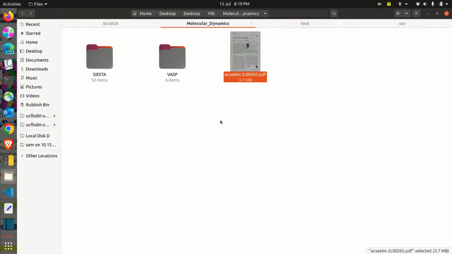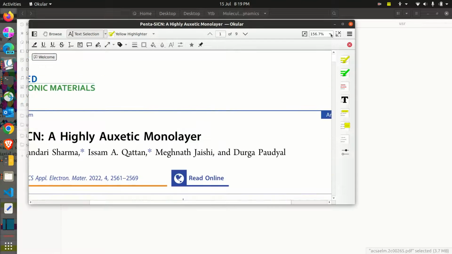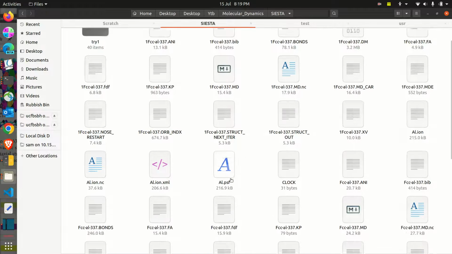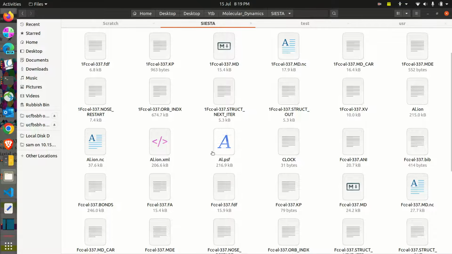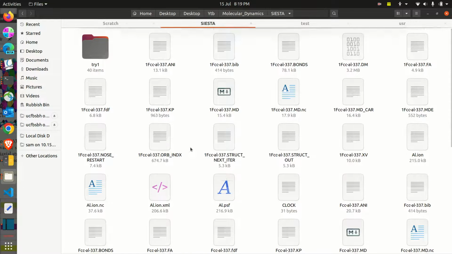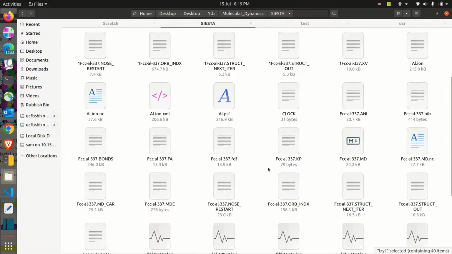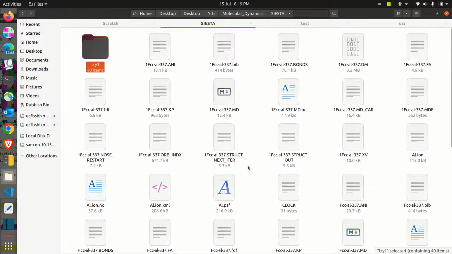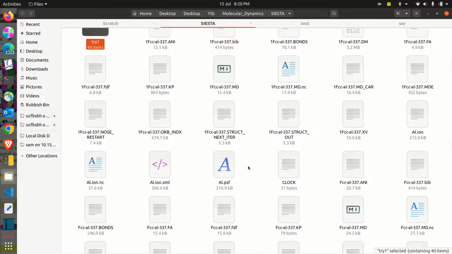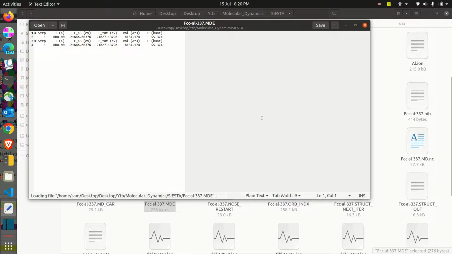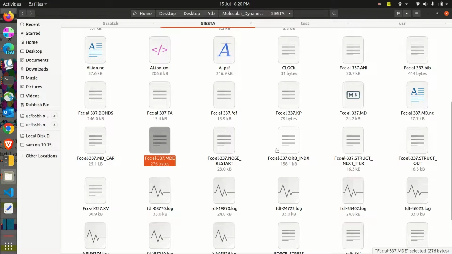In fact, I use Siesta in this calculation, and I highly recommend using the Siesta code because this is a really fast code compared to any other code that I have experienced. So a lot of output is here, but I would like to show you how we can see the system evolution and other things. So maybe I will go with the input.